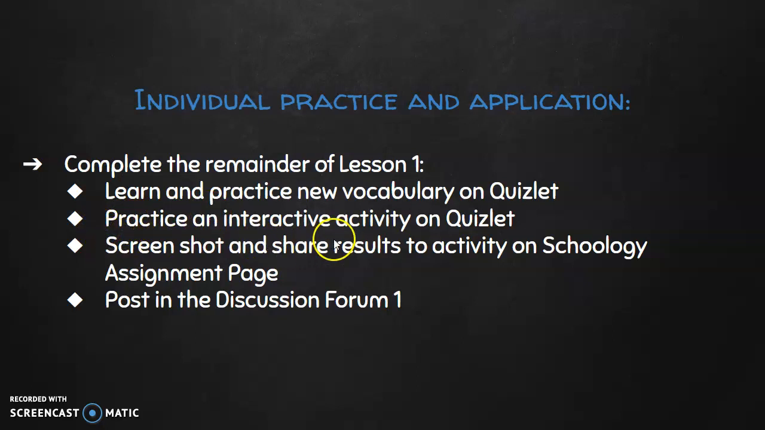You'll then screenshot and share results to activity on the Schoology assignment page. We've gone over how to do this in our Zoom interaction video. Please make sure that you go to the extra resources folder if you need help on how to screenshot and share results. And then the very last thing that you will be doing to finish up this introductory lesson to our unit on Hispanic Heritage Month is to post in discussion forum 1.